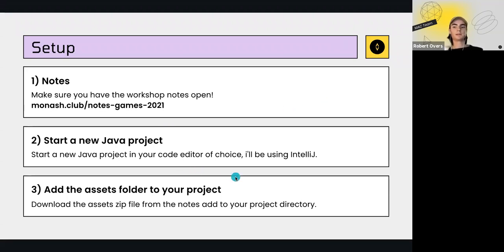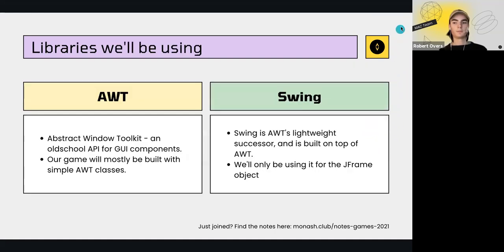Okay, so I'm going to get started with a little bit of the content to cover. So we won't be coding right away. The first thing I'm going to briefly discuss is the libraries that we're going to use. We're only using basically two, and we don't need to download anything for this. They're all just standard Java imports.